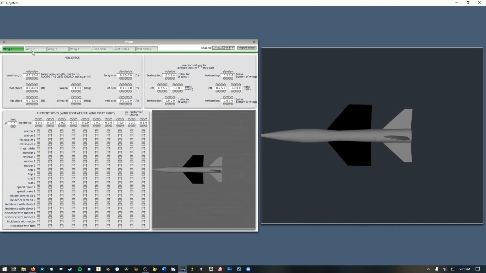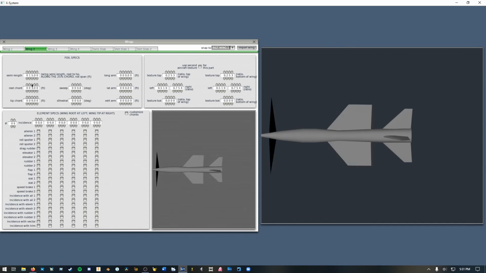And I'm going to make sure that the root chord is the same as the tip chord of the inboard wing. So for me, that's 9 feet.